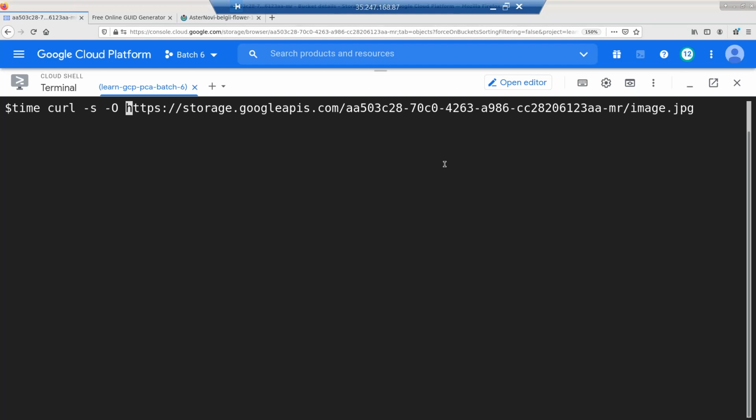This is the command which I'm going to run, folks. Curl -s -o. So it's going to just show me how long it takes to download this file. Okay, so let me just do this. It takes 182 milliseconds because it's multi-regional.